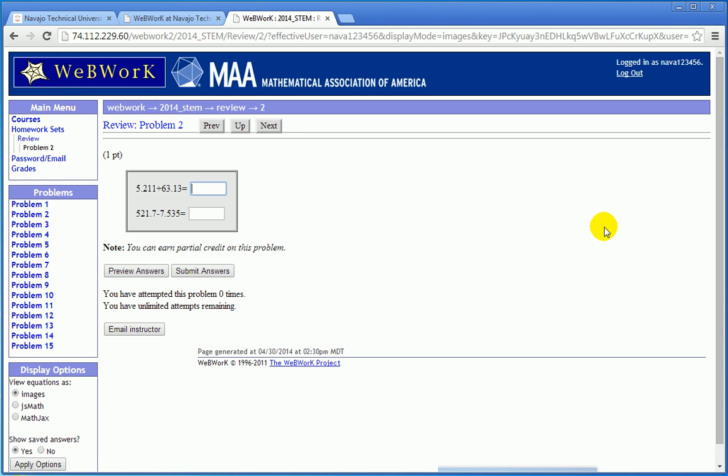So if you want to do the math, you can enter in the numbers for the correct answer. I think it's 68.341. All right. So in this one, I'm just going to guess. Let's go 50. And then I have a submit answers button.